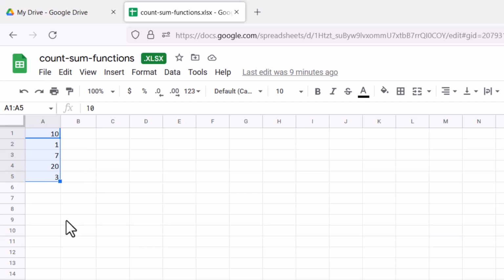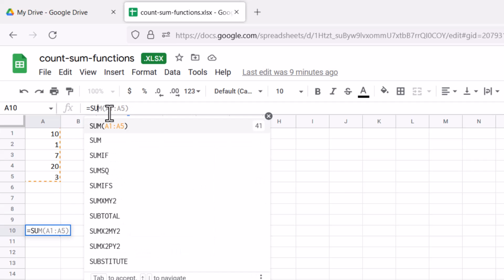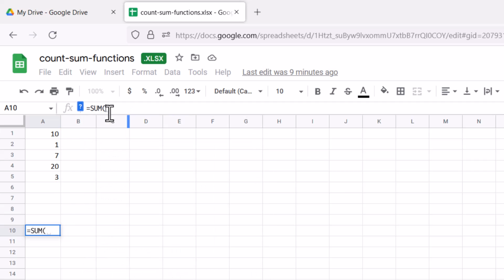For that, I will go to this A10 cell and use a formula, let's say SUM from A1 to A5. As you can see, Google Sheets is trying to autocorrect me and giving me the range. So I can simply hit enter and get the sum for this particular range.